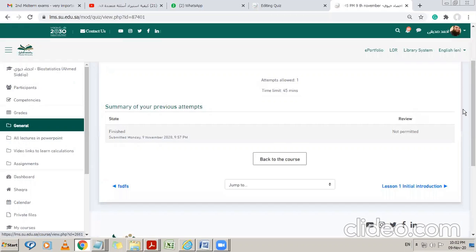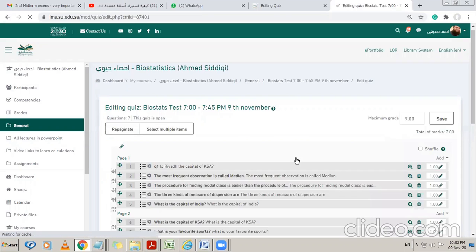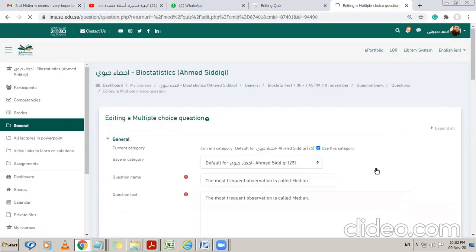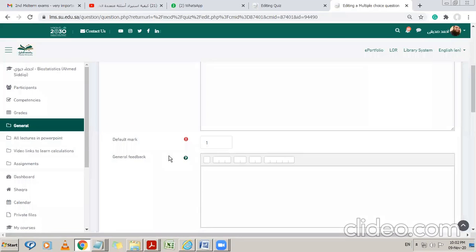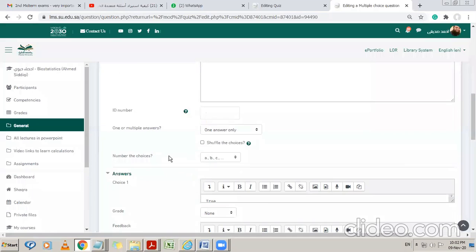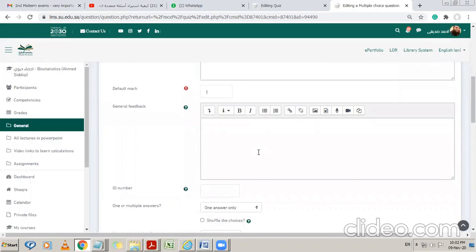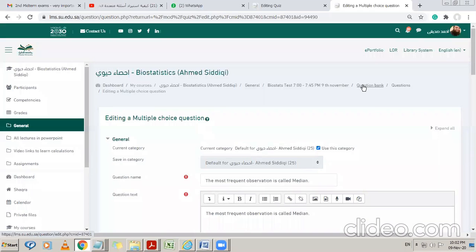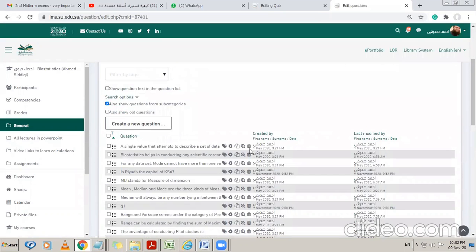So let's try to see. For example, this one, this is my test. I'll go to the edit quiz part. I've got these questions over here. Let me select one of the questions. If I'm expecting the students to have more than one right answer, this is the question, the most frequent observation. No, this was basically true and false. Let's go back and try to select some other question. Maybe this one.